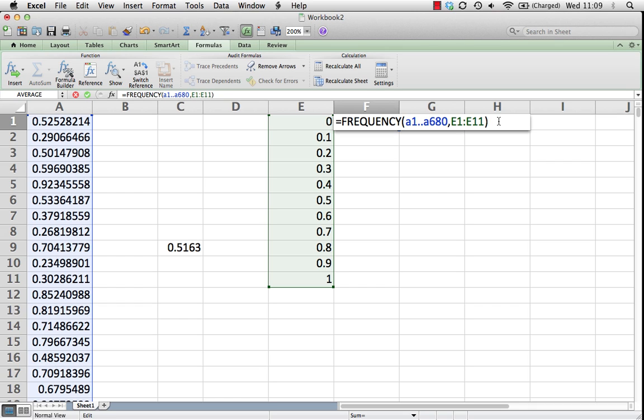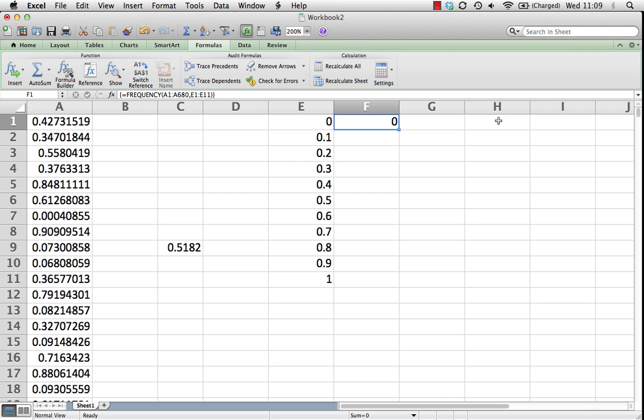If you just hit enter, it doesn't do the right thing because this is called an array function. What you have to press simultaneously here to make this work correctly is Control, Shift, and Enter, all at the same time. And apparently I messed something up. Let's try that again. This actually took me about a half hour to figure out.